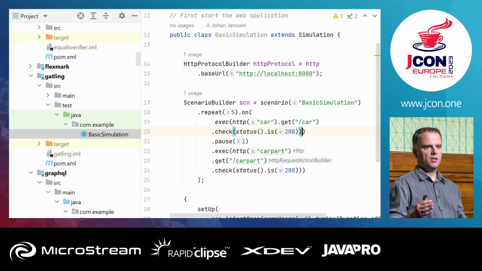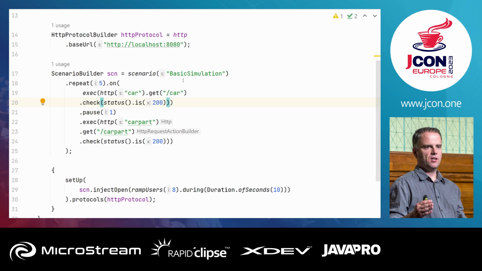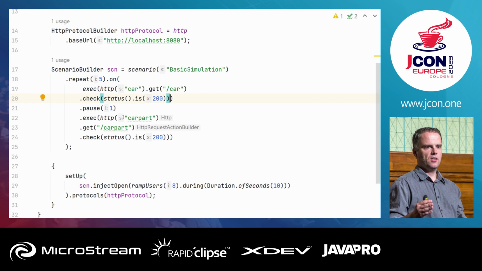So for example, this is a test file for Gatling. What I do here is I specify a simulation which basically loops 5 times, and it does a call to the /car endpoint, does a pause, it also checks the status, and then goes to the car part endpoint. So this is like a loop which is executed 5 times.